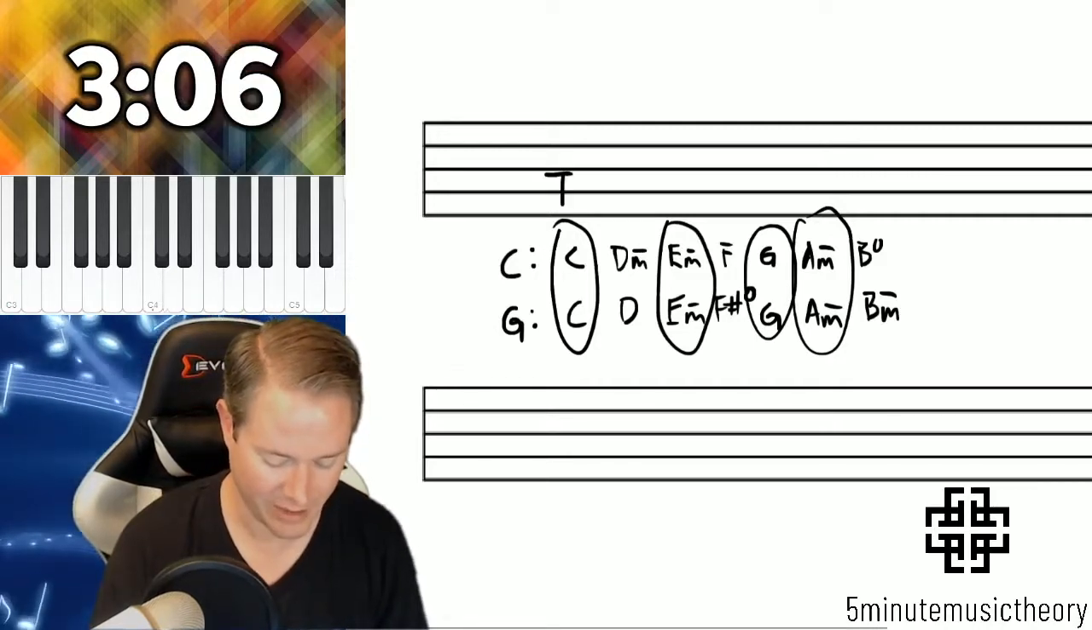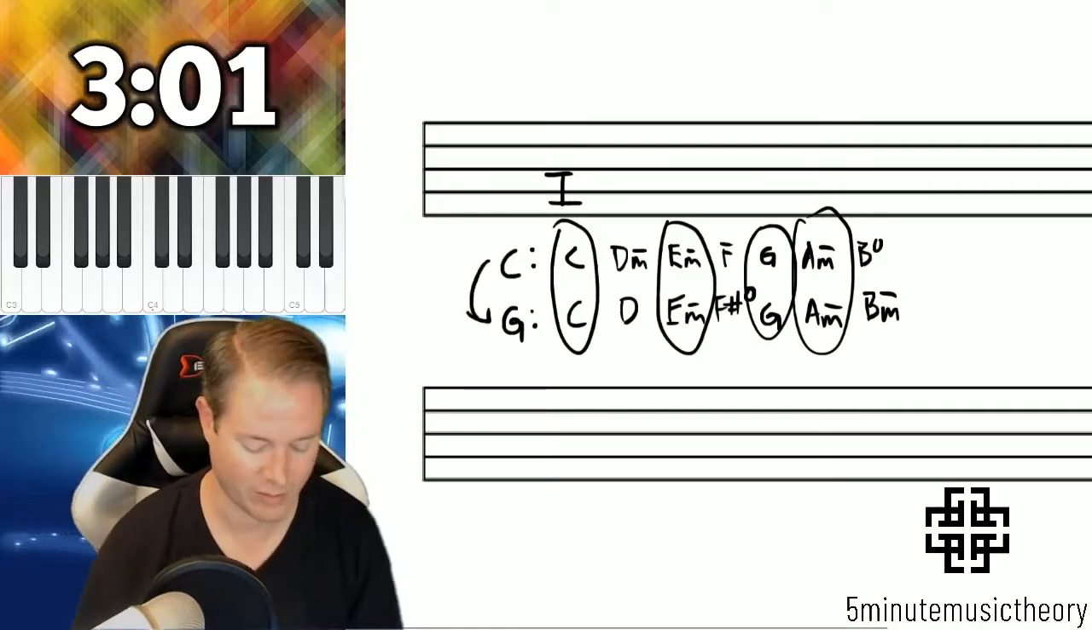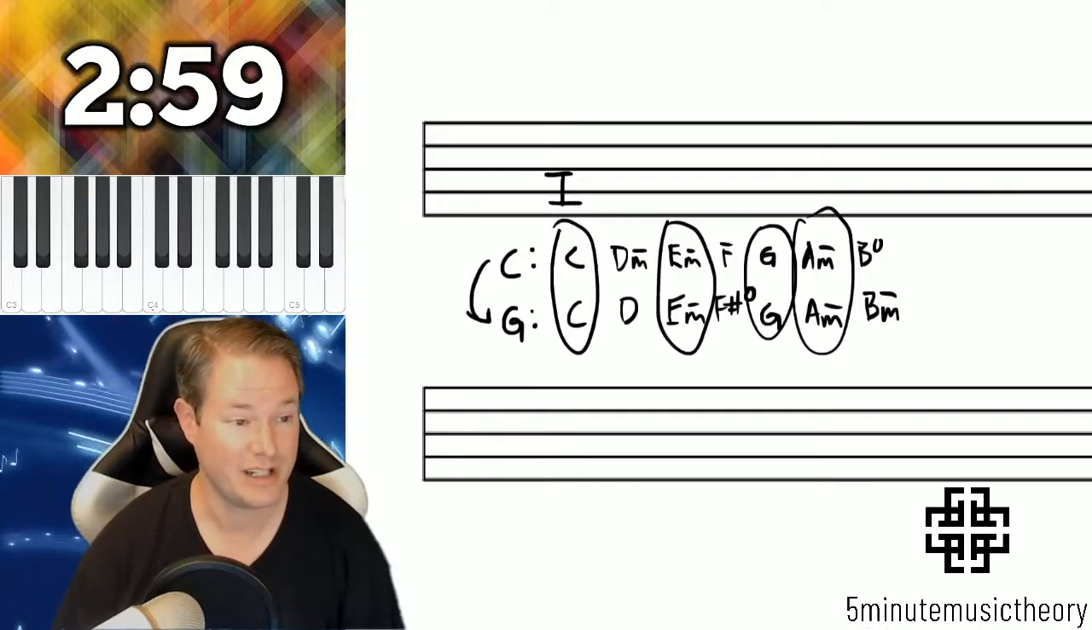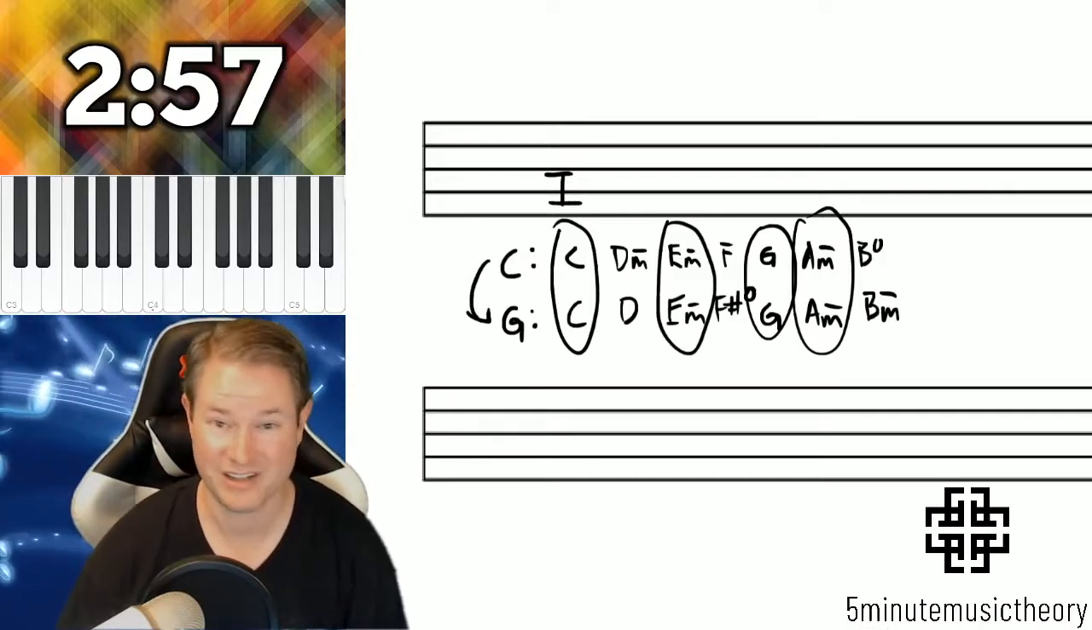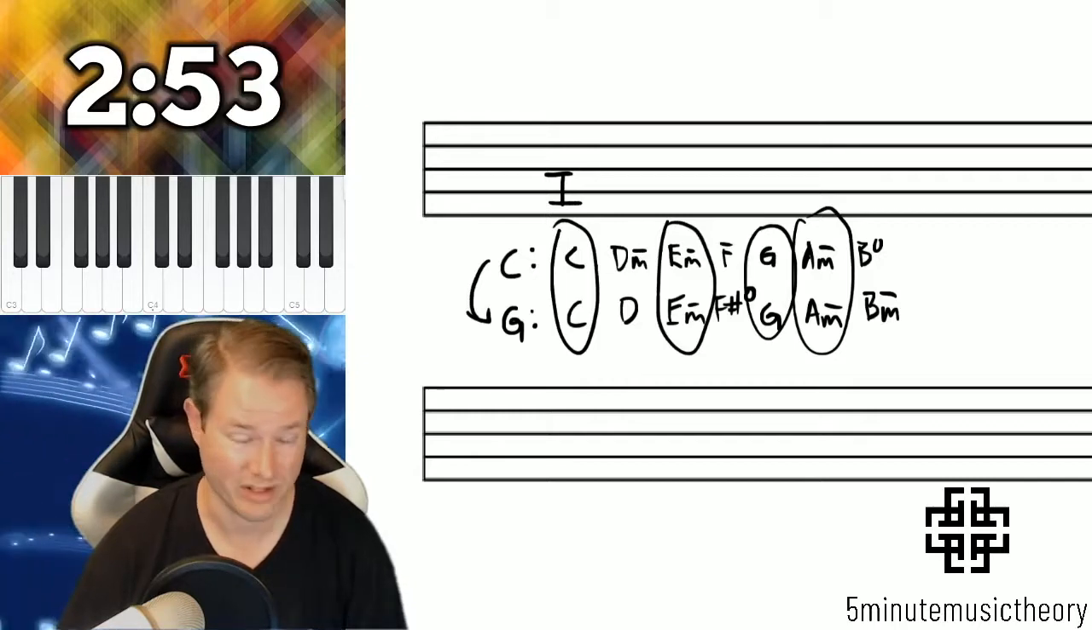The C is not a very good option if we're modulating from C to G, and let me write a little arrow here, say we're modulating from C to G. Using C major is not a very good option here because that's just going to sound like a tonic chord, and if we want to shift keys, we can't use a tonic chord in C major.